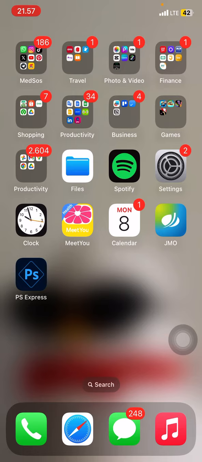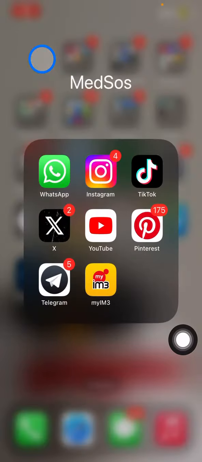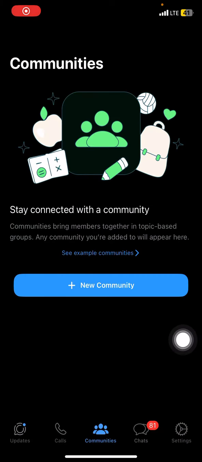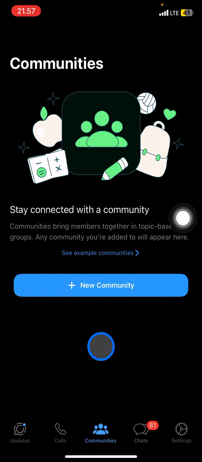In this video I would like to show you how to lock your WhatsApp application with the lock screen Face ID on iPhone. So the first thing you have to do is open your WhatsApp application. We need to boost our privacy and security by locking the application to prevent someone from opening our WhatsApp.